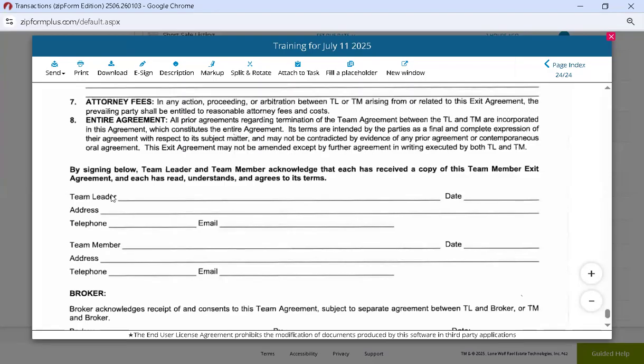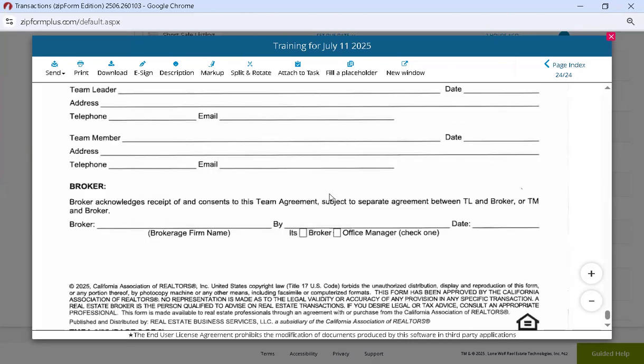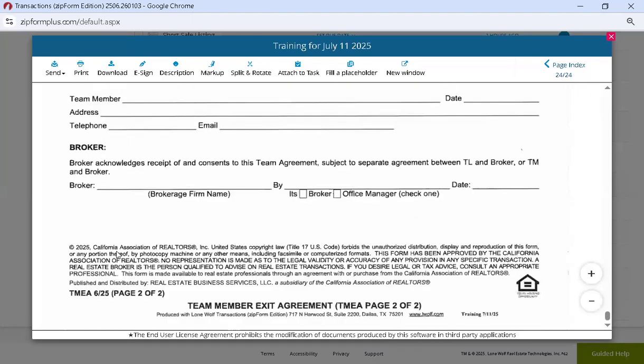Yep. And you see it's indicated here, team leader and team member. And then also you need to provide the broker or the manager a copy of this so we can put it in people's files. So if there's ever a question about payment or anything like that, we have the exit agreement. So we highly recommend this, even if you're only teaming for 2 or 3 deals. Make sure that you exit out and you understand if you are doing that.